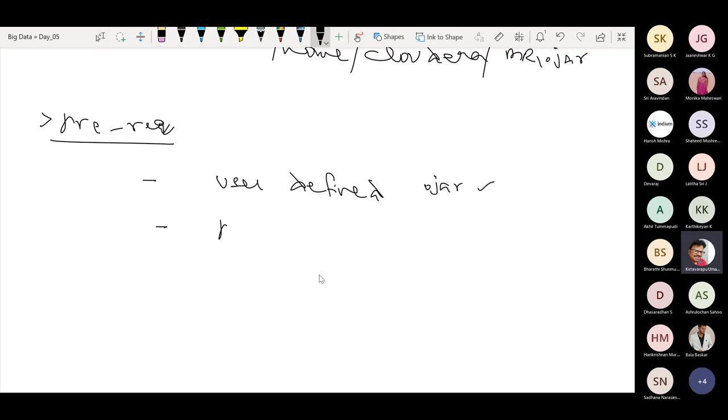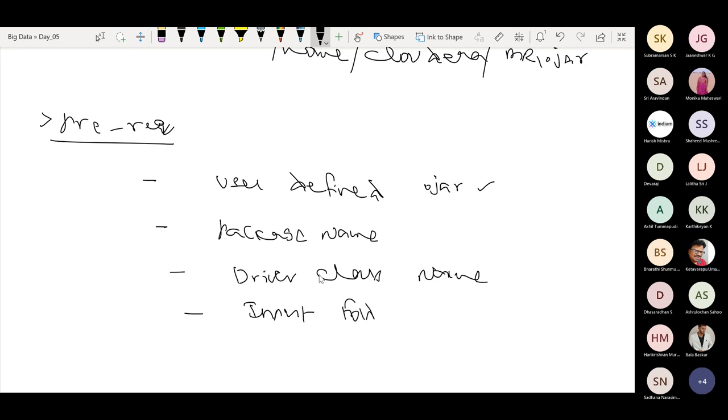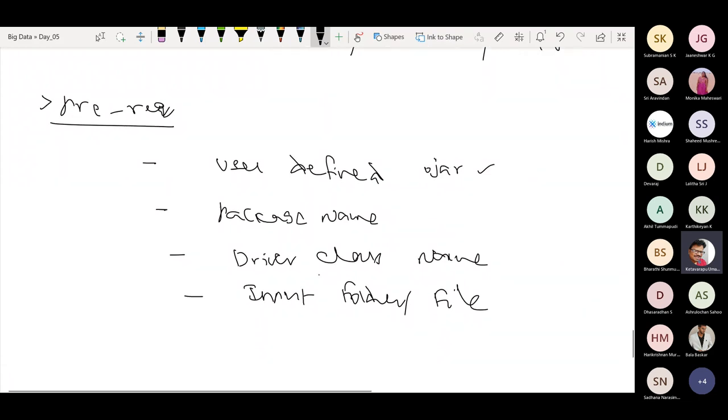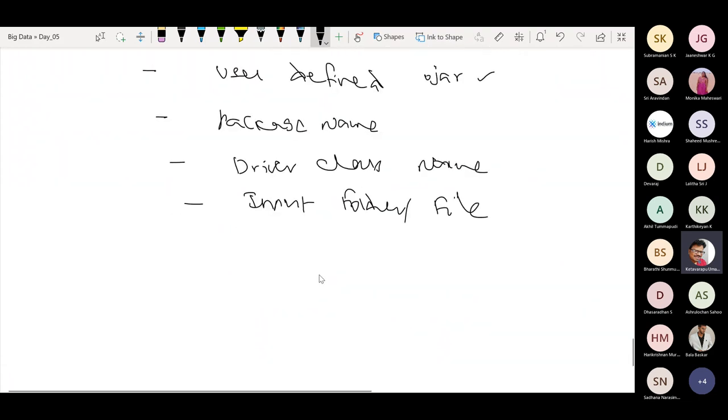Then we need to know the package name. Of course, we can pick up the package name from the source data. The driver class name we have already seen: the public class mentioned in the code is the driver class name. And of course, the input folder or file, whichever. If you want to input only a single file, you can do that. Otherwise, you can give the entire directory also. The next aspect is your output directory.